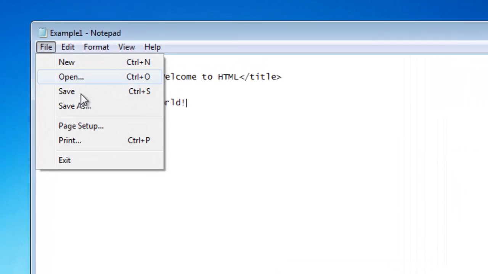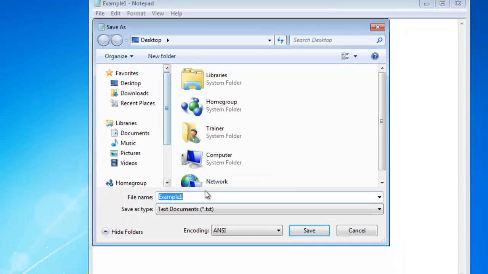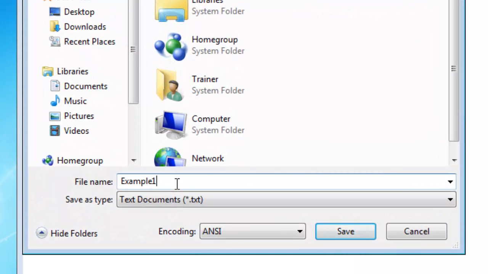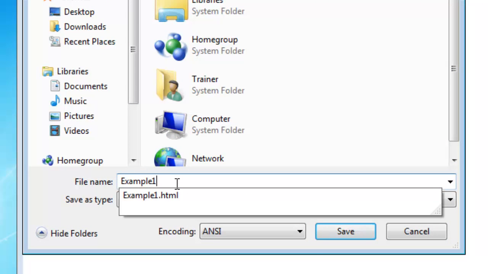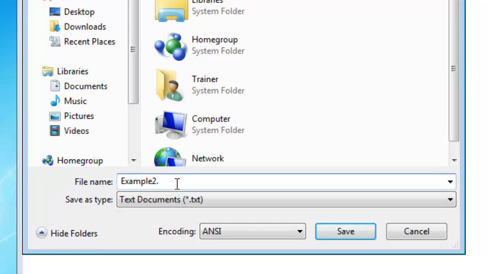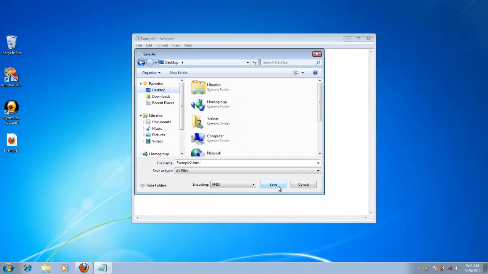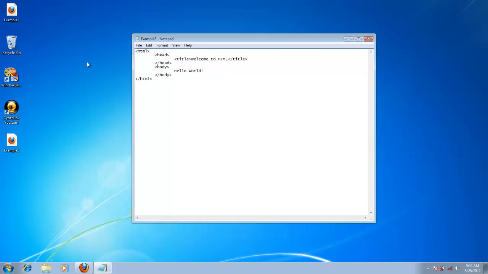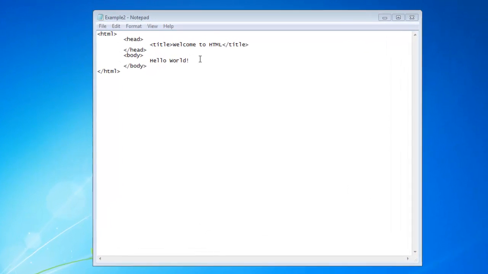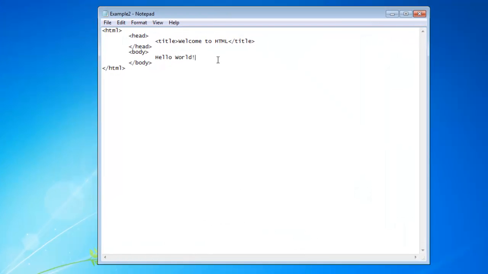Well, let's save this file into a new text document, which we'll call example2.html. I'm going to save it as all files on the desktop. I'm going to click on save, and here's our example2.html file. So we'll use this to work on our second example.